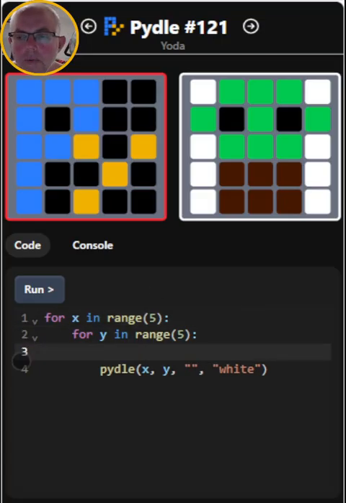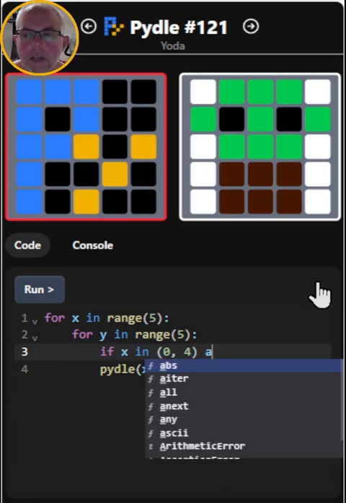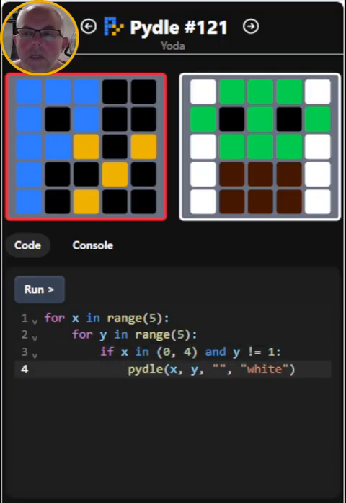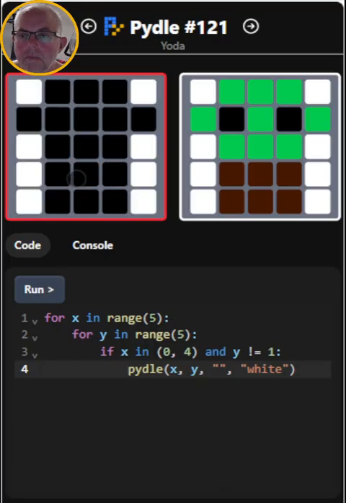We're just going to stick with Pydle coordinates, even though it's symmetrical, because we don't really need the symmetry. Okay, so if x in 0, 4, which would be the two verticals on the edges, but then we exclude and y not equal 1. Let's do that white. Okay, so that gives us the outline of Yoda.